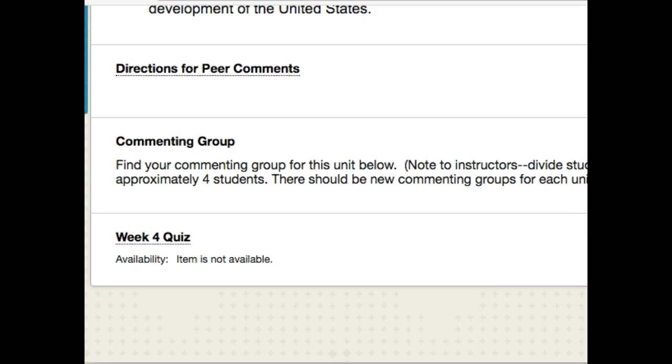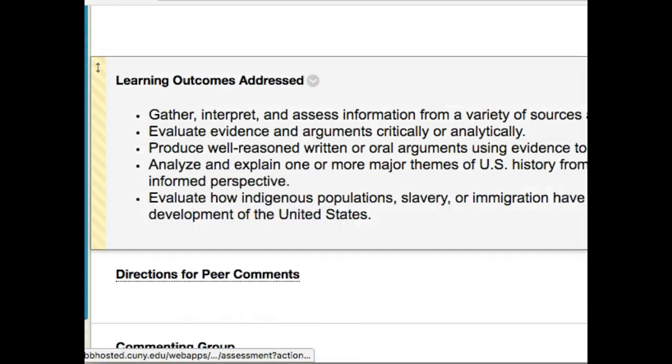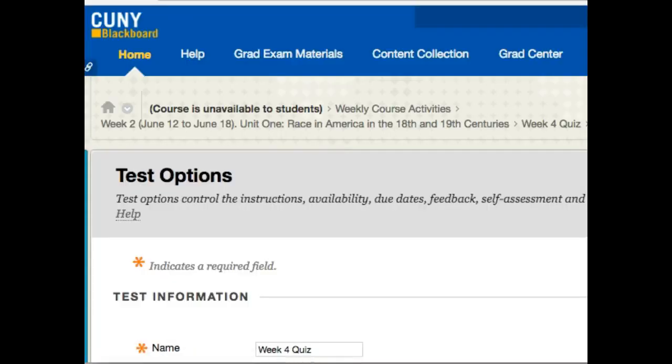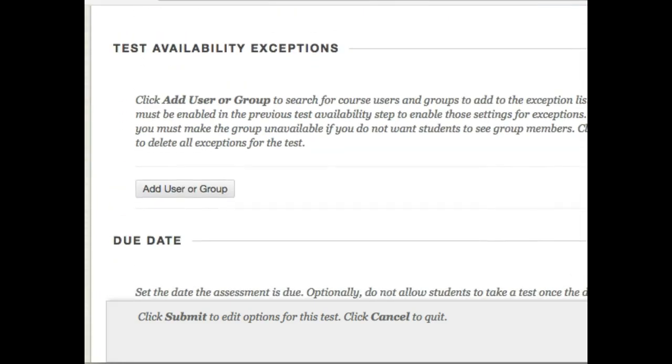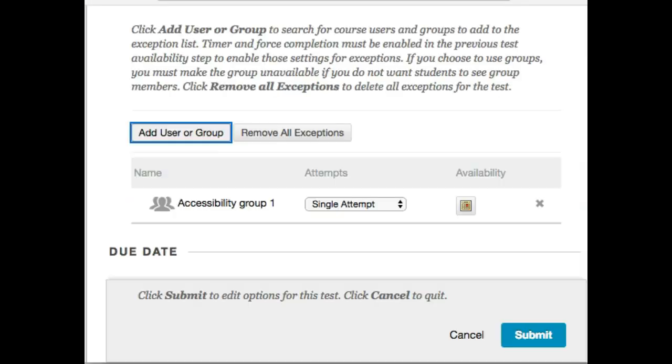You can give extended time to particular students by going into Edit Test Options. And then scrolling down to Test Availability Exceptions. Here you can add either a user or a group, and then you can change the number of attempts that they can have, as well as the availability. So this allows you to make the test available on a different day, or for a number of days, or at a different time, or for a different duration of time for individual students or groups of students.